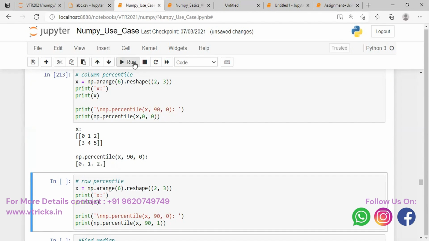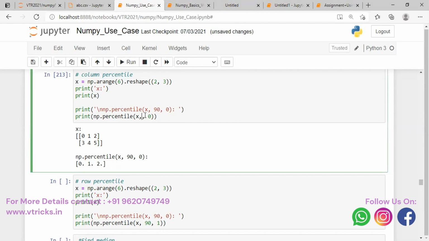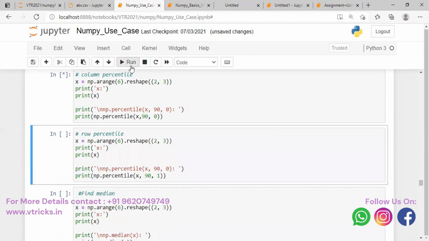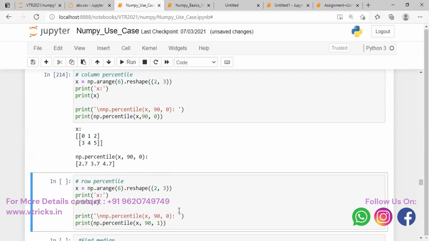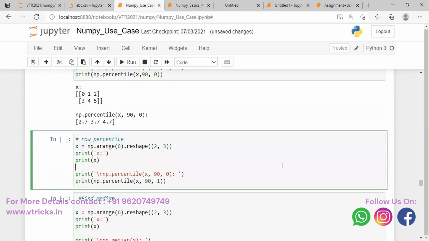0, 1, 2. Got it. Now if I give 90, you got it now, percentile. Yes or no? Yes. So similarly, I tried it for rows. That's it, no difference.